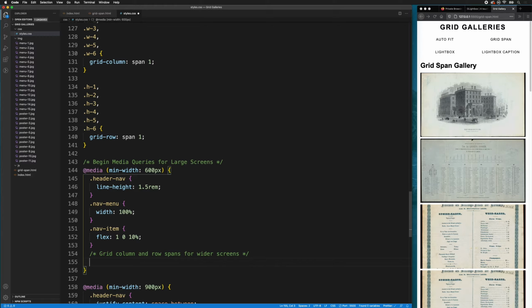So these are the grid, column, and row spans for wider screens. There are many ways to do this. We're using classes. You can also use nth-child, like we used for the even and odd color in the previous video. But we're going to use this so we can target specific images. So what you need to do is type W-1, and this one is the same. We say grid-column span 1.